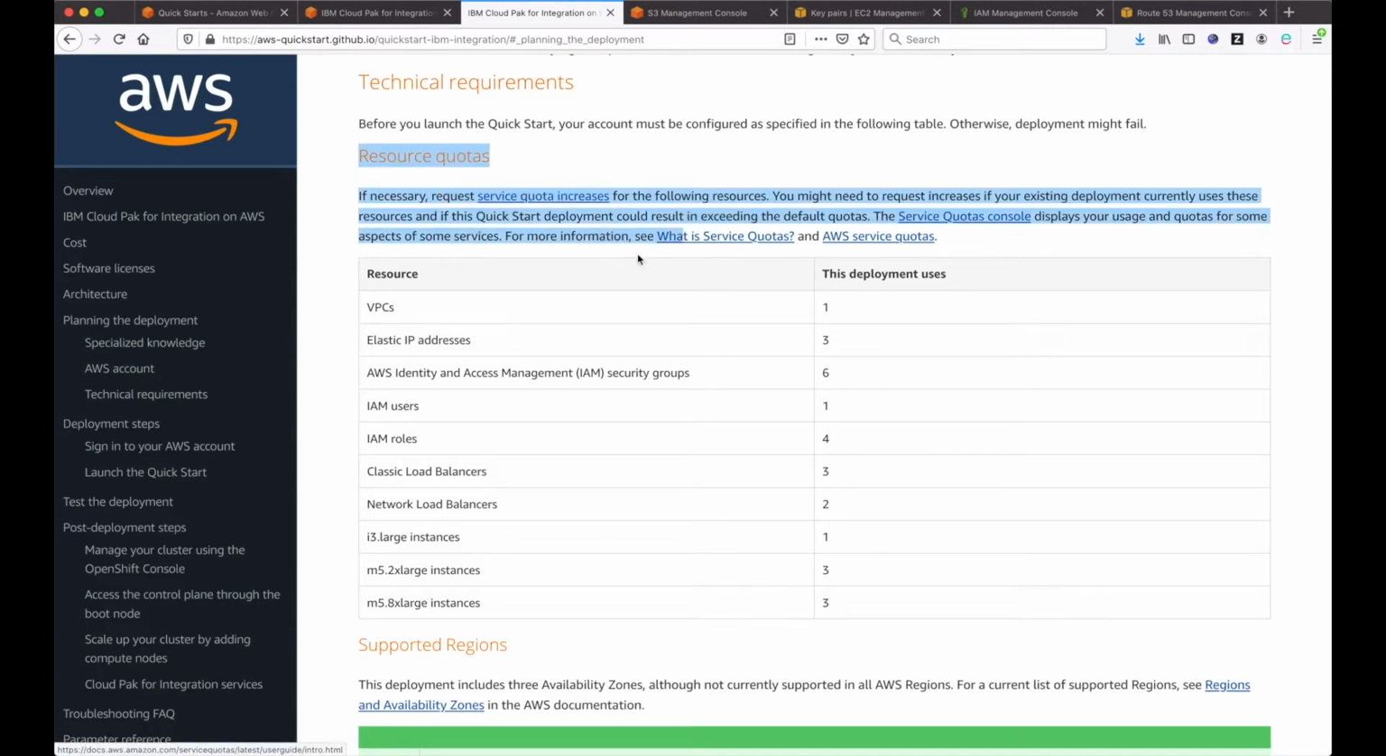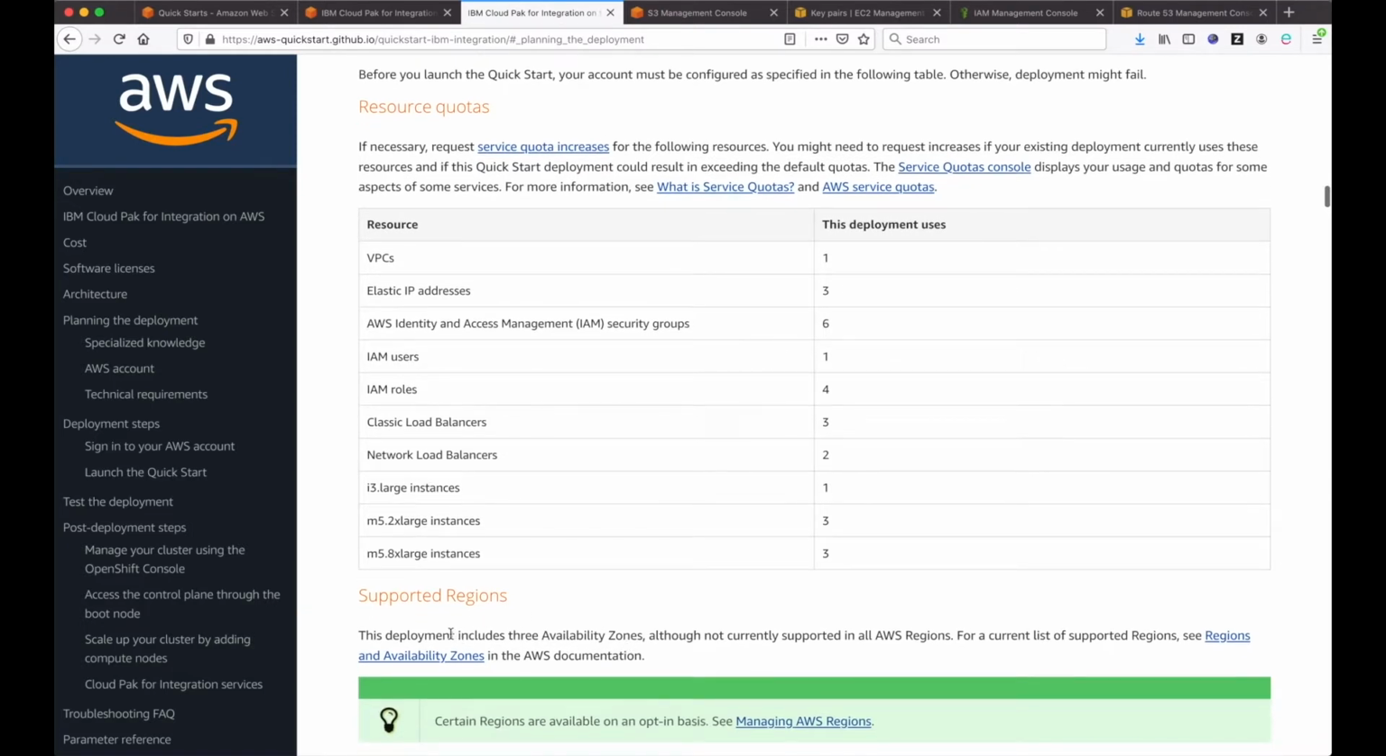Resource quotas is one of them. Typically this is fine if you're deploying into a new region, but if you're using an account which is very busy, then you may potentially have challenges with some of these resource usages. You may run out of quota, so that's something to be aware of before you get started. Supported regions is effectively anywhere that you want to deploy 3 availability zones, so there's not generally a problem there.